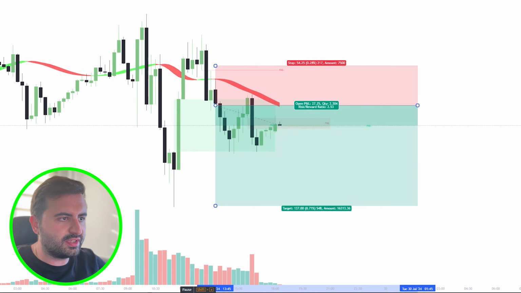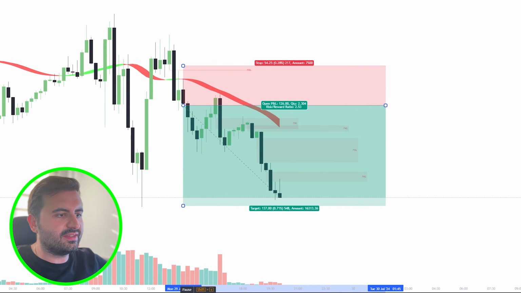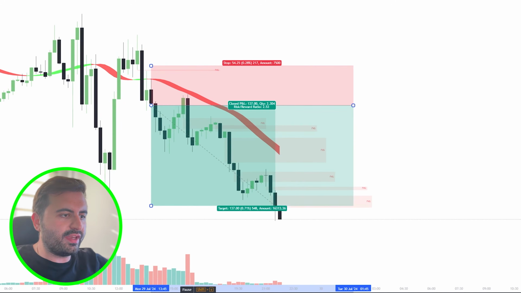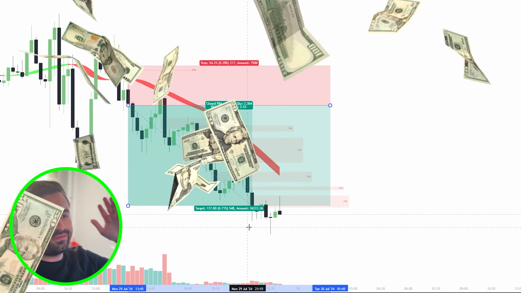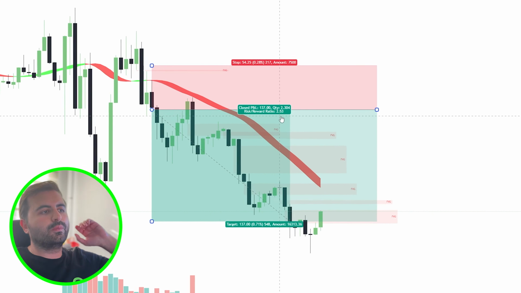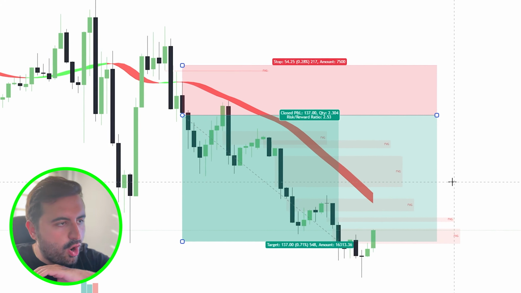So the price is ticking, and the Hull Suite is still red. This is a good thing, and we are waiting, and boom, we got filled. We just banked together, guys. The risk reward ratio was 2.5, and that was an awesome trade.